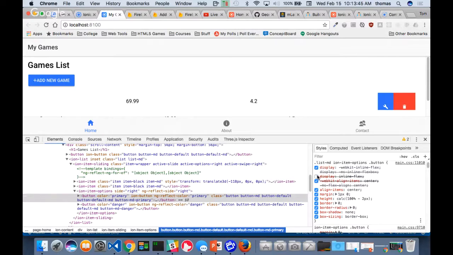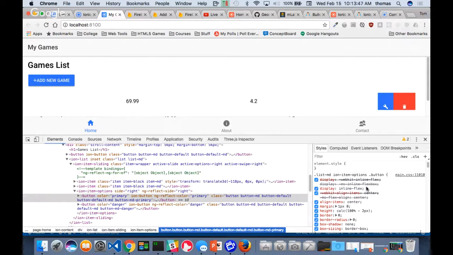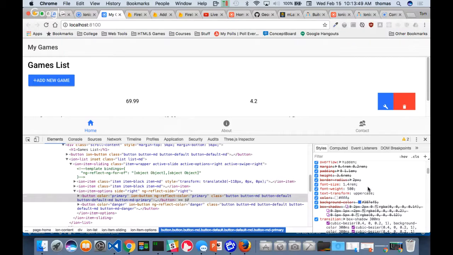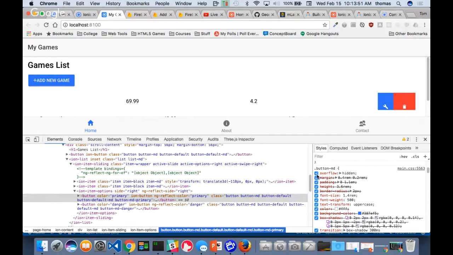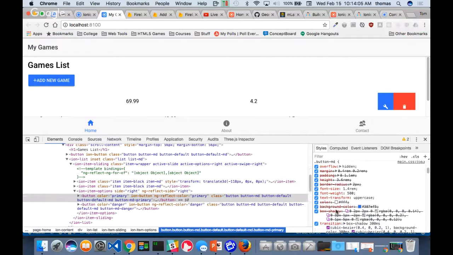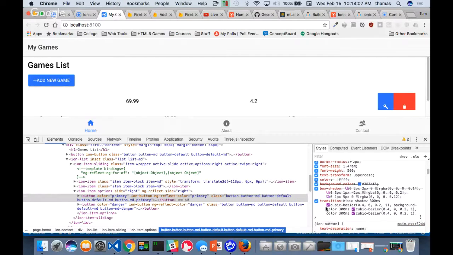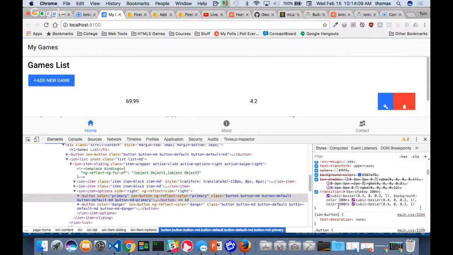See if I take off the inline flex. Doesn't really matter, right? Here's my button itself. My button overflow is hidden. My border radius, my height is 3.6 rem. I wonder why that's being overwritten here. Font size. Okay, that's the font size. Font weight. Transform. It's my transition. Just the transition in color.